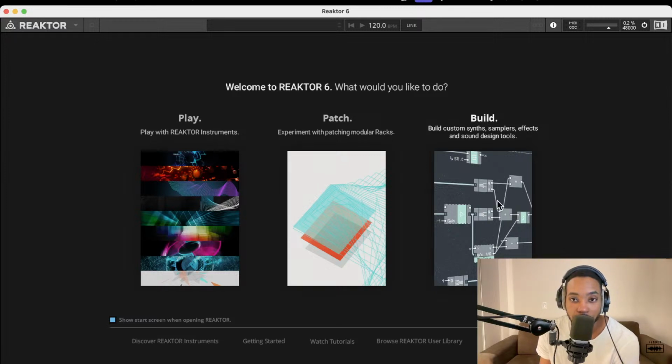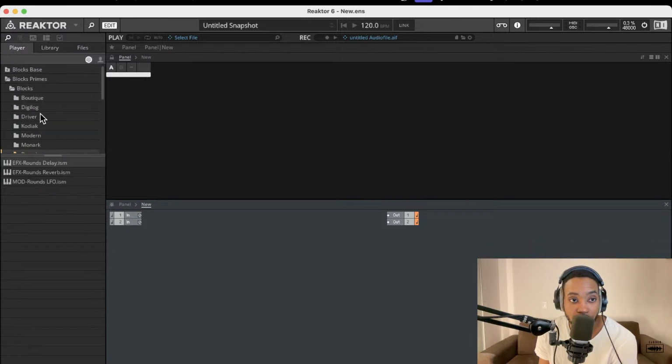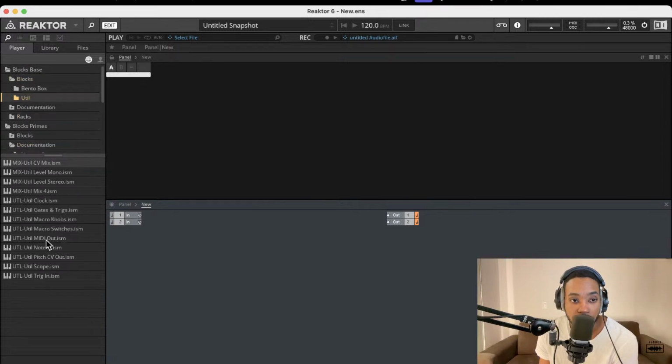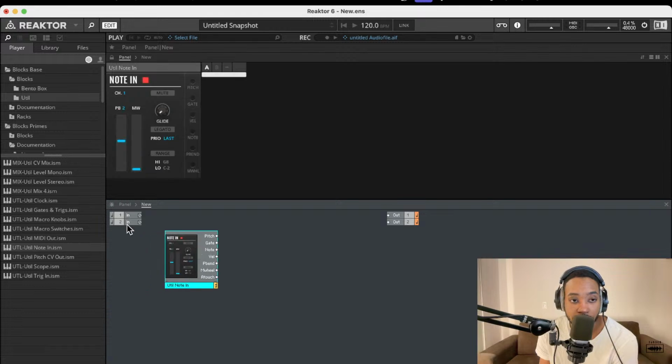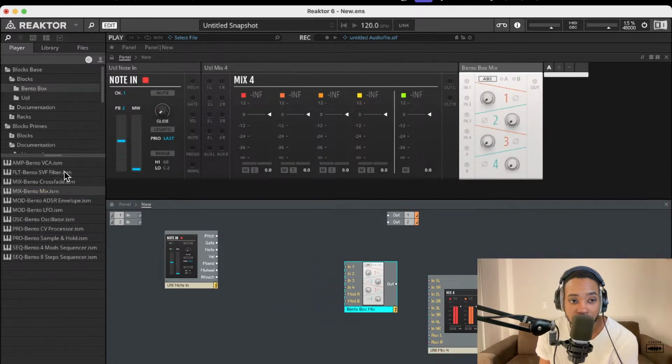So we're going to go into build, and we're going to grab a note in. That's the first thing we're going to need. I'm going to go into block space, and I'm going to grab the components that we need to build out our synthesizer. So I'm going to need a note in. I'm also going to need a mix, that's a Mix 4. So I'm also going to need a mix control so I can blend my oscillators together.